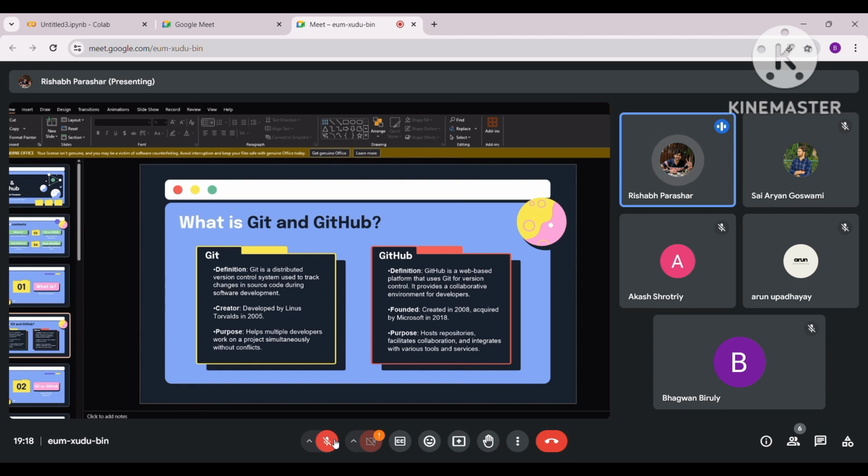Repositories we can say are like a folder in which we can store multiple projects. Then we have pull requests. Any action to propose, discuss, and review changes to a code base is what we use pull requests for. The short form for pull request is PR.